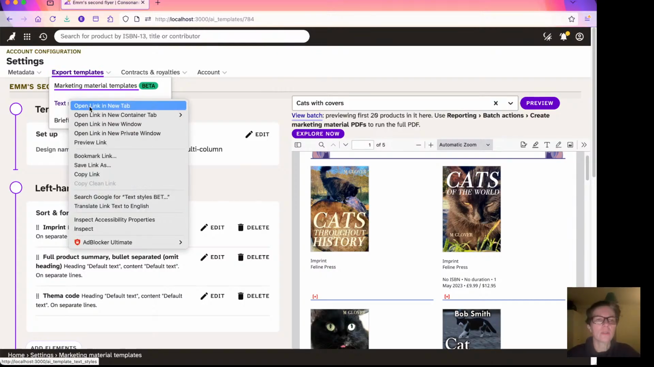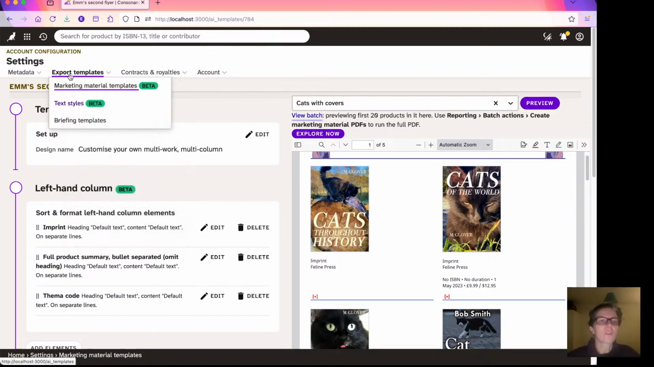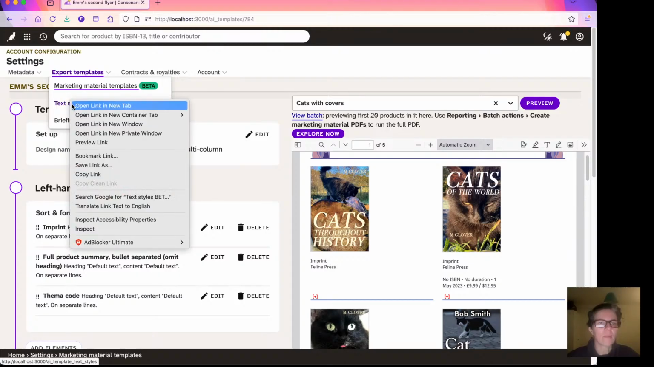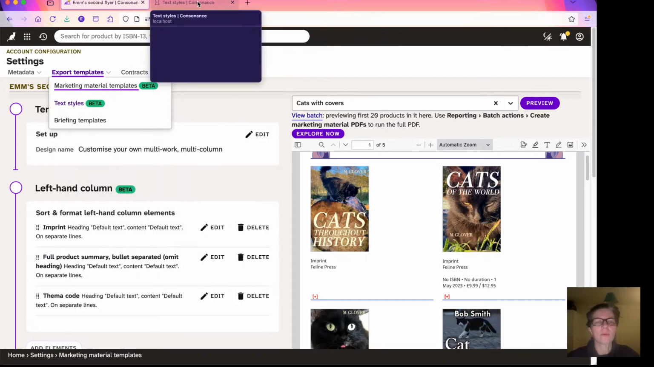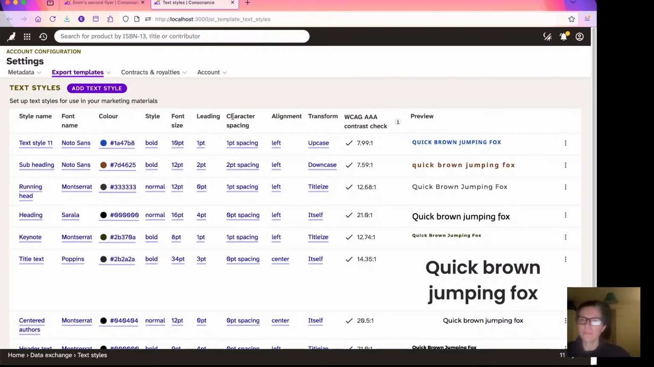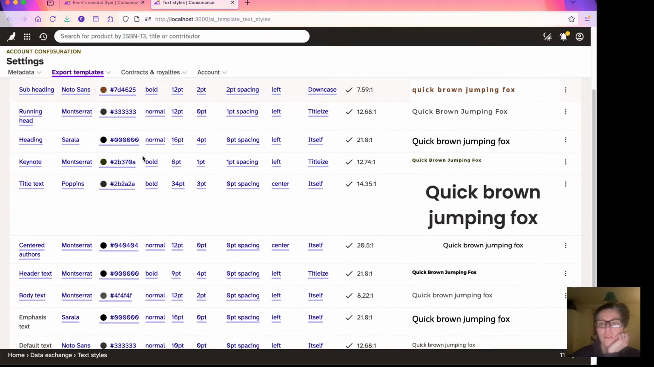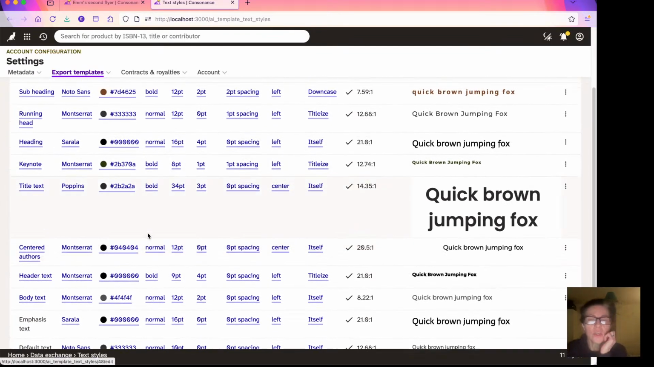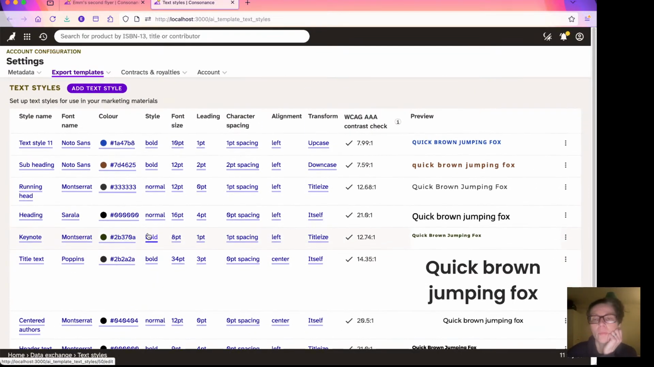So as you know, you can have more than one tab of Consonance open at any one time. So I've gone to export templates, I've got my options here, and I'm right mousing and opening a link in a new tab, and that opens text styles on another tab. So this is a list of the styles that are available to you to use on any and all of your marketing materials. Now you may not have as many as me, you might have more, but these are all entirely defined by you for the company.